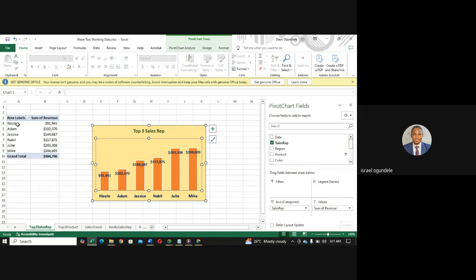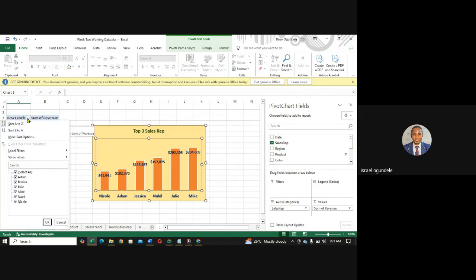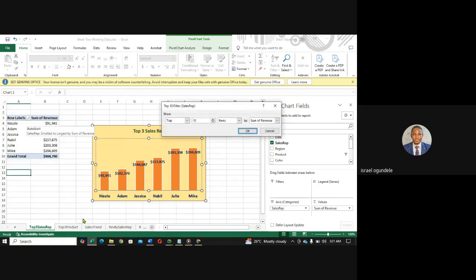Now, if you see what I have here, I'm having the top 6 sales rep. So the same way, I'm going to filter all of these parameters. What I'm going to do is to just click on the filter, go to value filter, click on the top 10, then I change this to top 3.